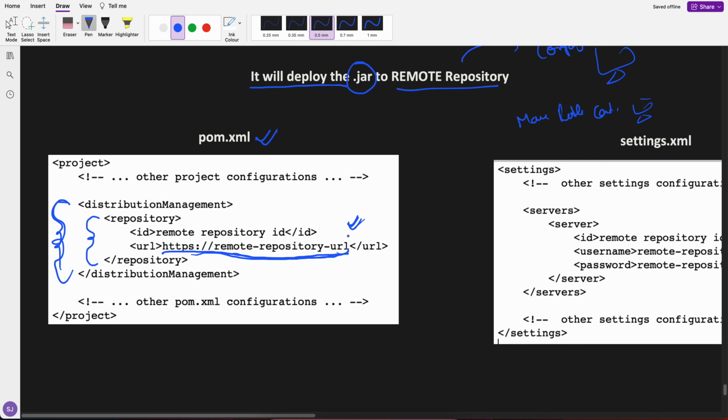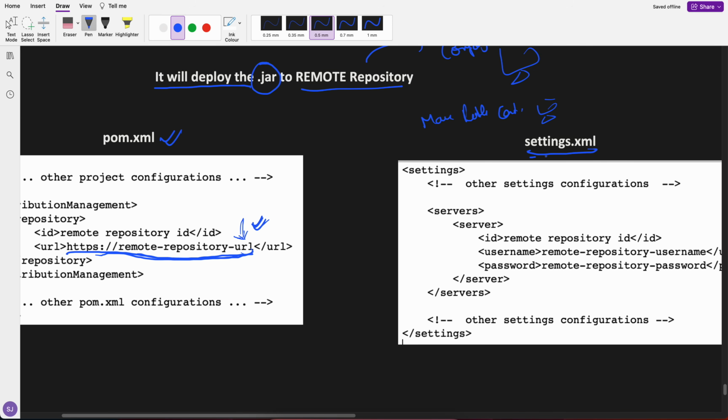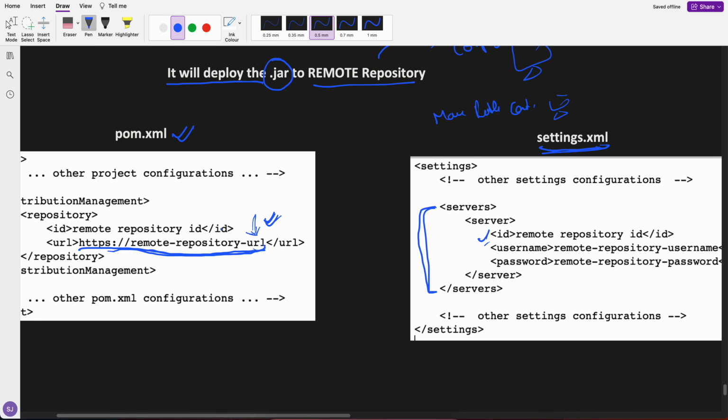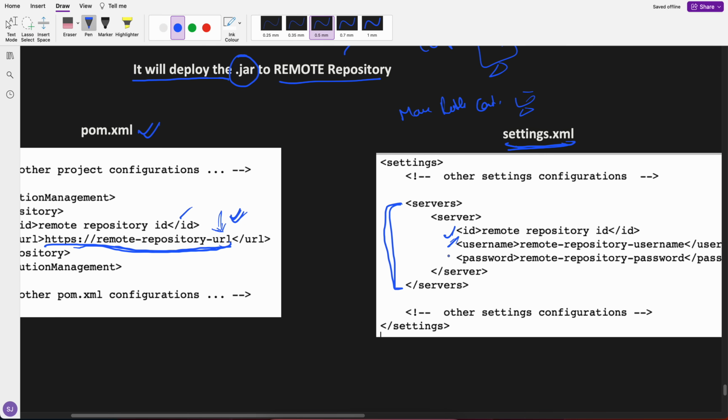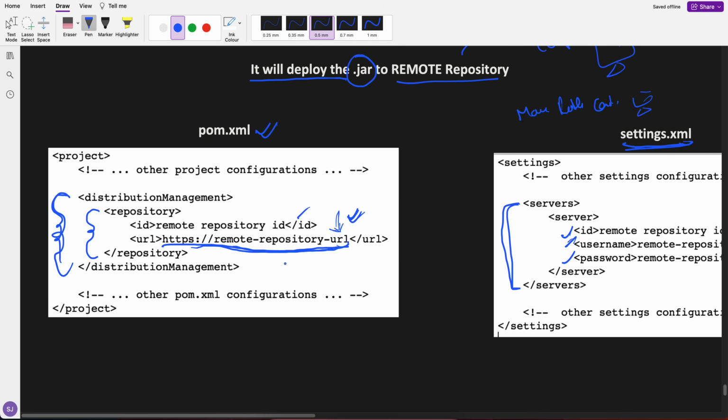And for connecting to it, you might need to provide the username and password also, right? Because we can't just connect to any URL and upload the jar file there. You have to authenticate yourself. So the username and password we generally put into settings.xml. In settings.xml, there is something called server you can add, and in that the ID is your remote repository ID, and you can give the remote repository username and password. With this username and password, it can connect to this URL and upload the jar there.